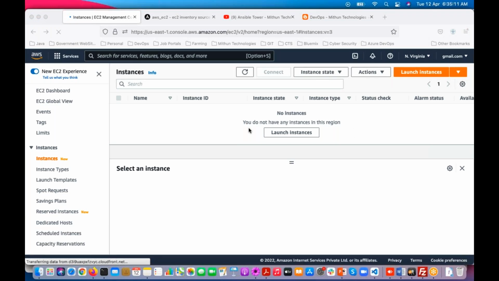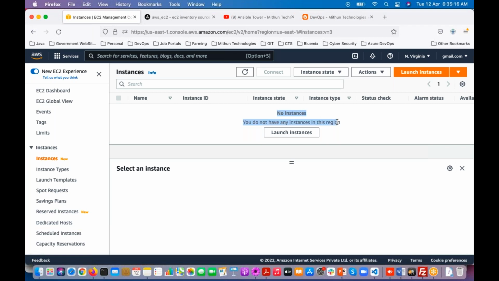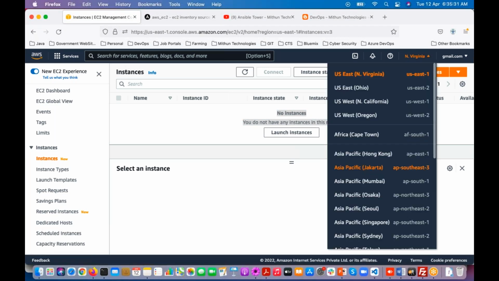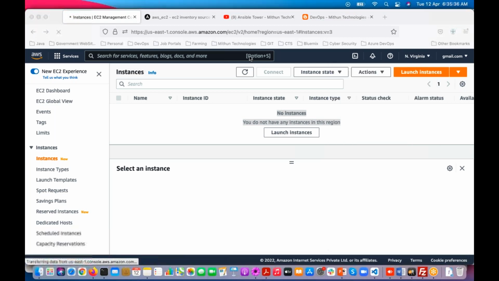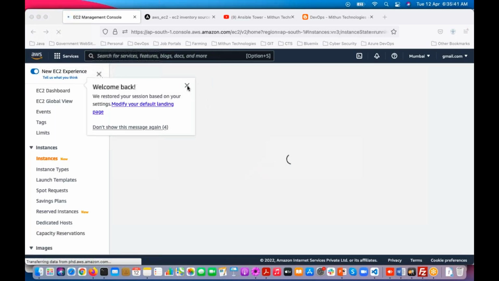Some people are pinging me, sir, my instances have disappeared. It is showing no instances, you don't have any instances in this region. Why? Check whether you are in the correct region or not. How? You can go here. This is the region, right? Asia Pacific, Mumbai. Select this one. In this region we have created them.